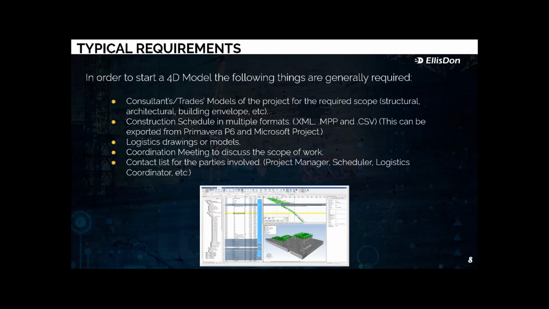So in general, one of the things that we primarily ask for, and I'm sure you understand why, is because we need the consultant/trade models of the project for the required scope. And that includes the structural, architectural, building envelope, MEP, so on and so forth. It completely depends on what you want to see a 4D of. Sometimes we have had clients come in and say, we want to see just the architectural elements being placed up or just the structural, and everything else just stayed in place. So it is very versatile in terms of what you want to see being shown in the 4D model.